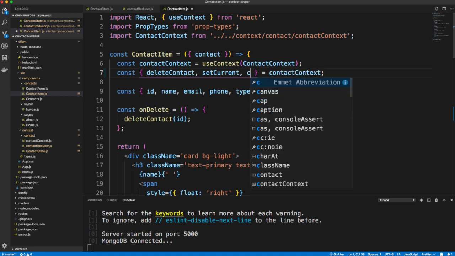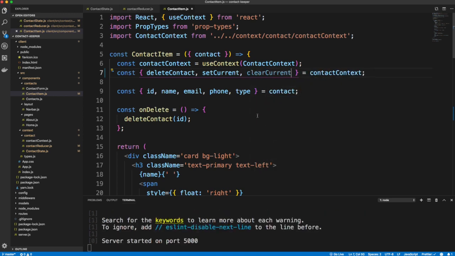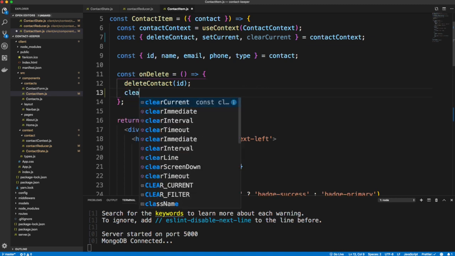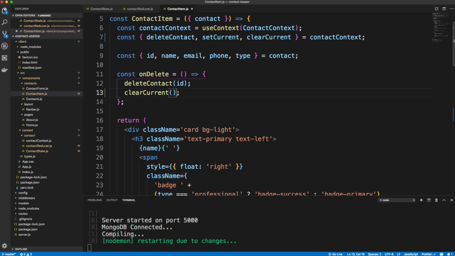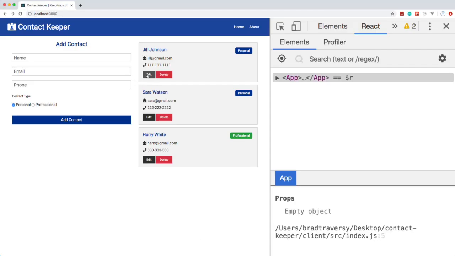So right here we'll say clear current, and we want to call this in our on delete right here. So let's say clear current, and that should be all we have to do for now. I'm going to save that. There's a few other places we'll need to call this, but I think that's all we need to do for now.